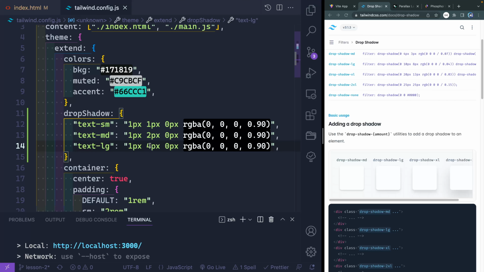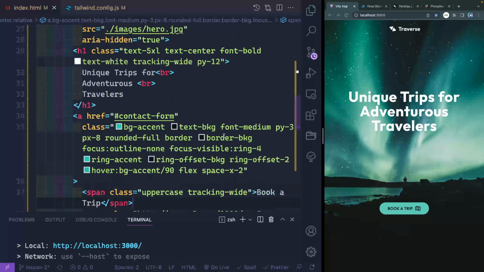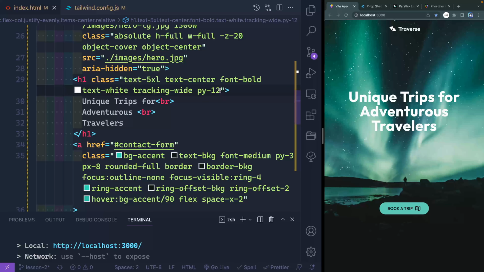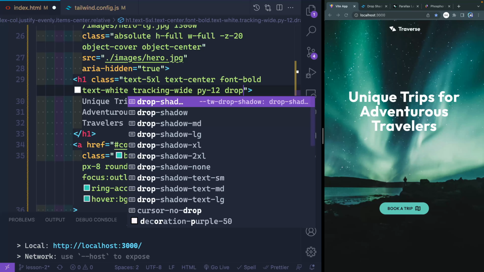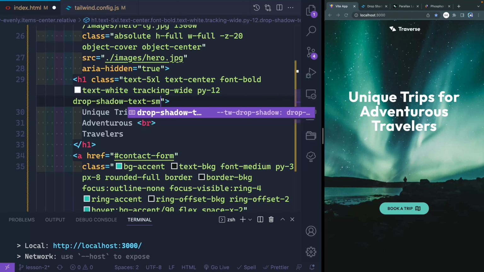So I'm going to save that and jump back over this way and open back up this Feet app. And let's kind of adjust this by adding a couple different classes here. So first of all, let me come up here and right here, I'll add that custom class we created. So drop shadow, and not small, but actually text small like that.